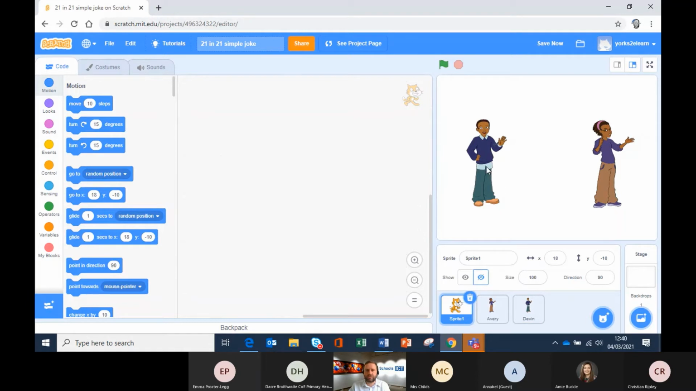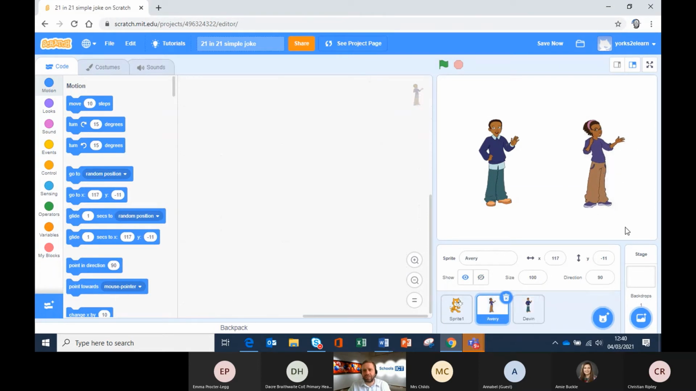I've now got 2 characters who could tell a joke. I've got a problem. They're not looking at each other. If they're telling a simple knock knock joke, they need to be looking at each other. So with this character here, with Avery, I click on her icon down here, and it shows me that I've selected Avery. And I've got a number of sprite directions and show and not show options around here.